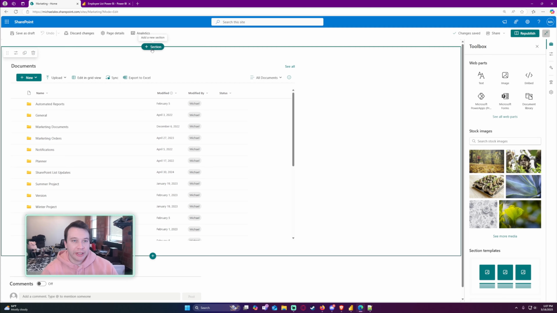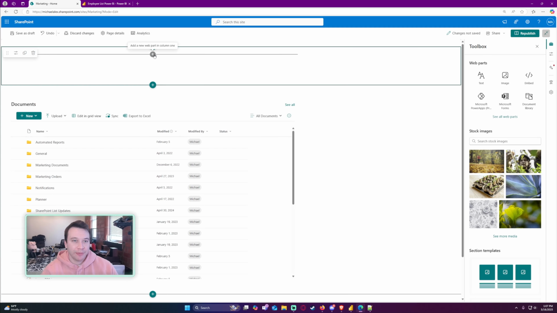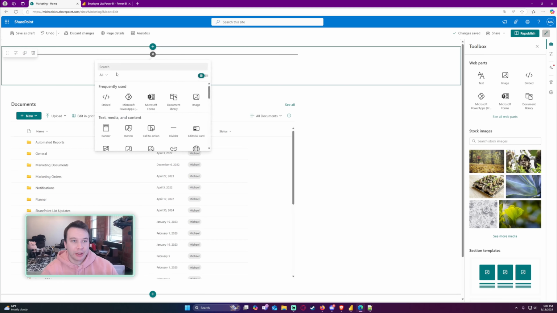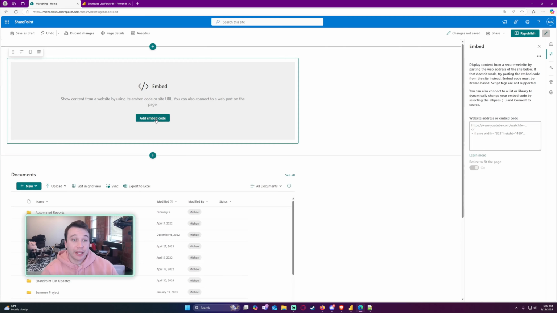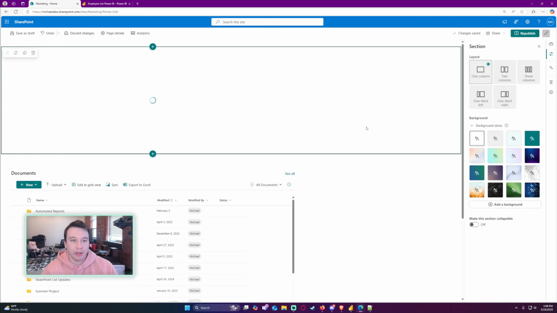So I'll go ahead and add a new section up top. This is where I will hold the Power BI report. Within the new section, if you hover over it, it will say add a new web part in column. I'll click on embed. Next, it's going to ask you on the right-hand side for the website address or embed code. I will paste in the link that I copied over from the Power BI report.